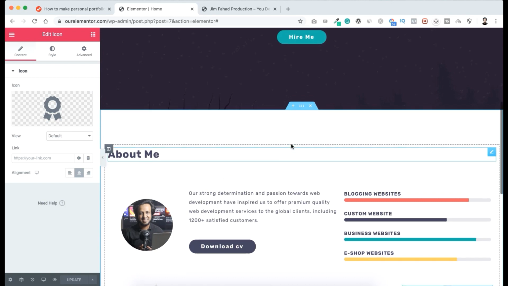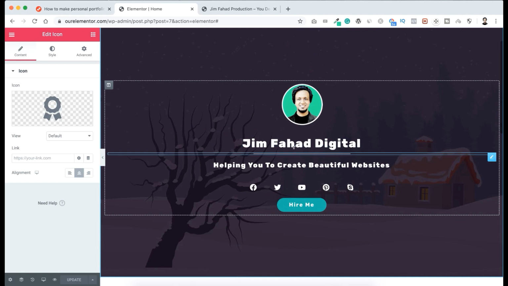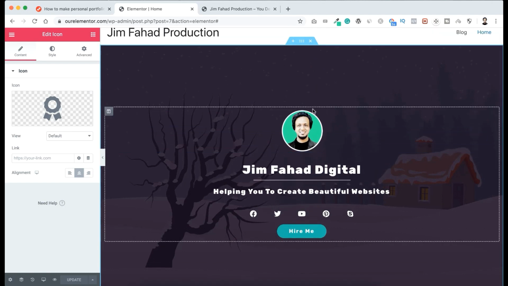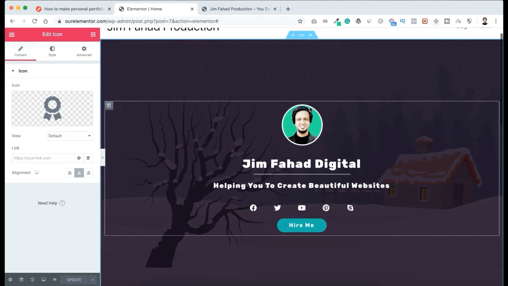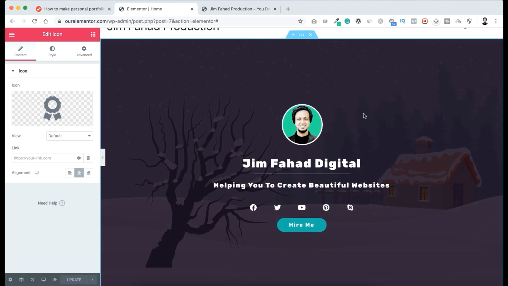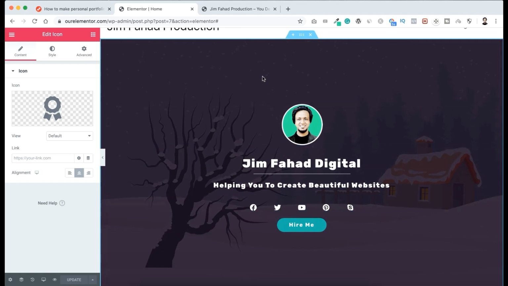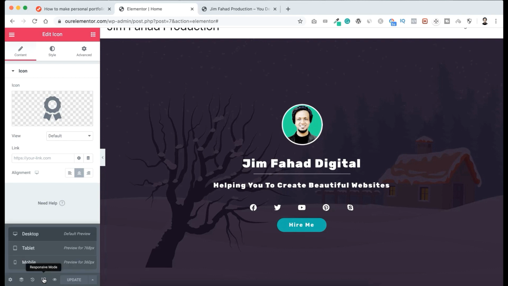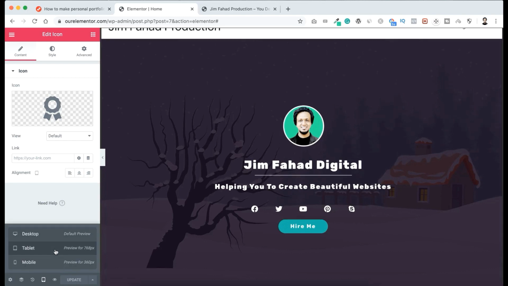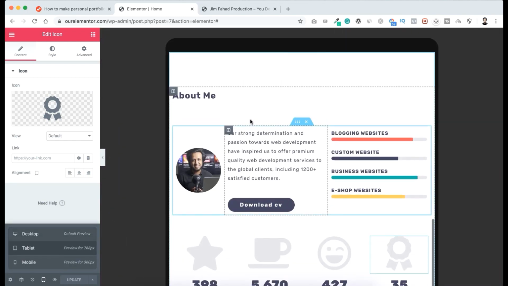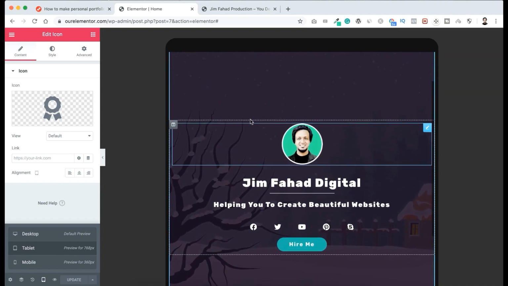Okay, now let's have a look at how we can make this top banner mobile or tablet responsive. Let's first check the responsiveness of this top banner section in tablet view. How can we check that? From the left bottom here you can see a responsive mode icon. Click here and then click on tablet. So here you can see the tablet view of this section.